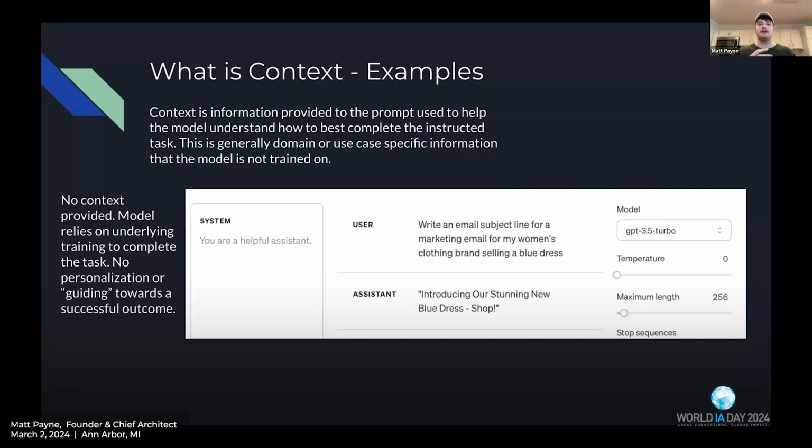So I want to dive into some examples that I think do a really good job of showing what context is and how it actually fits with what we want to do. So here's a prompt I wrote. Write an email subject line for a marketing email for a women's clothing brand that's selling a blue dress. Pretty straightforward. I'll put on my hat and pretend that this is what I do. And you can see it generated a result that I think is fine.